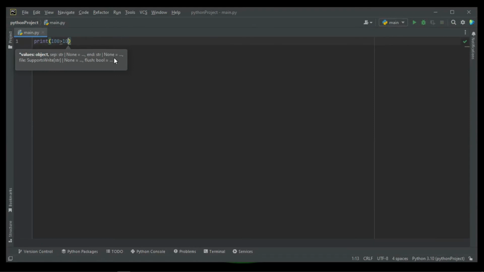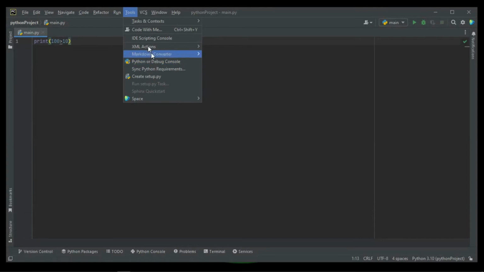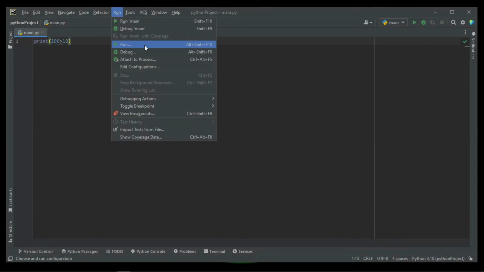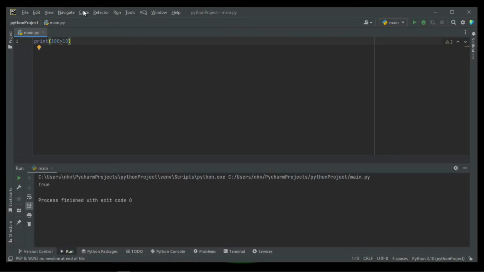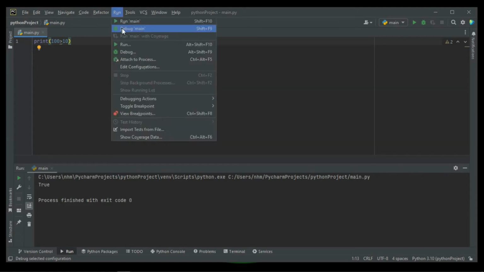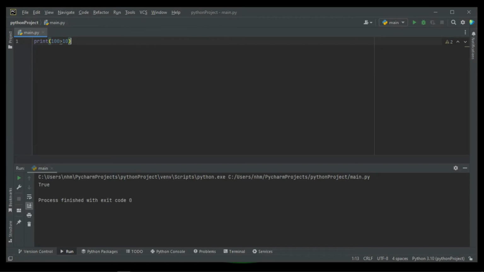So to run it, you go to the run button here, and then you select the file that you are currently using. It is mine here, so I'm going to click on it, but guys, you can always find the shortcut here. The shortcut here is shift plus F10. So I like using the shortcut.